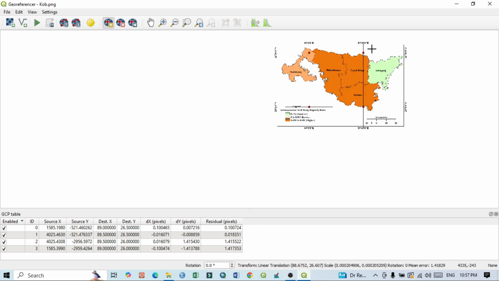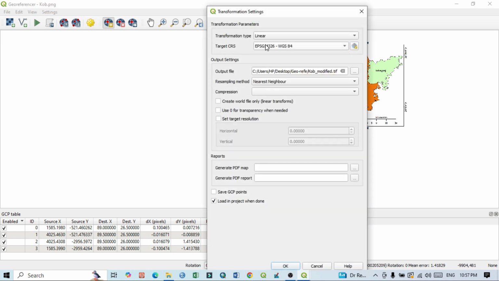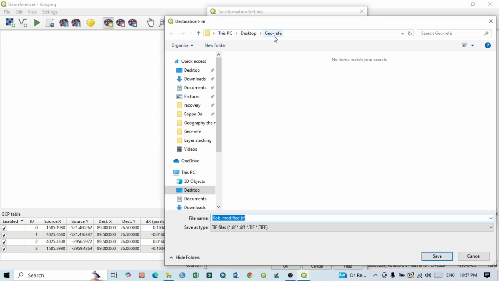So after collecting these 4 GC points, I will go to the transformation settings. Here the target CRS should be 4326 because I am selecting the geographic coordinate system. That is why I also select here WGS 1984. Then for the output file, click on these 3 dots and it should be in a suitable folder location for your georeferenced file, and you can see here automatically the file name will come as modified. I will go with this, then click on save.